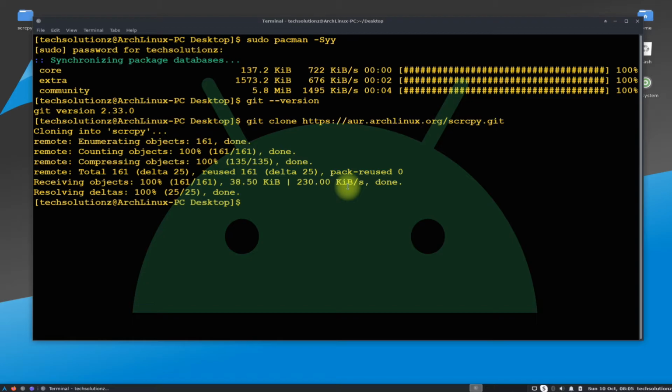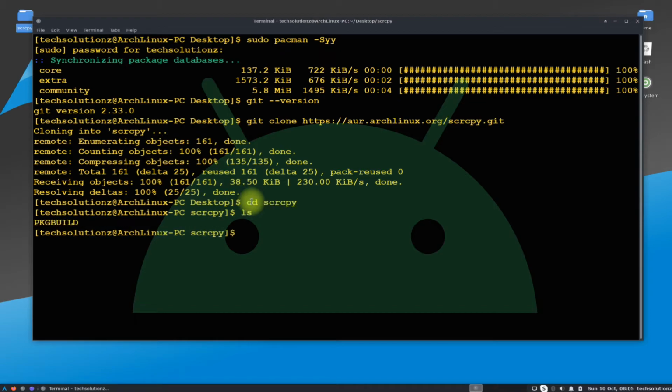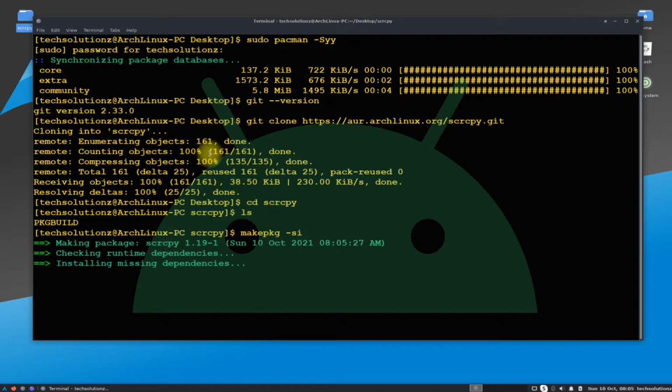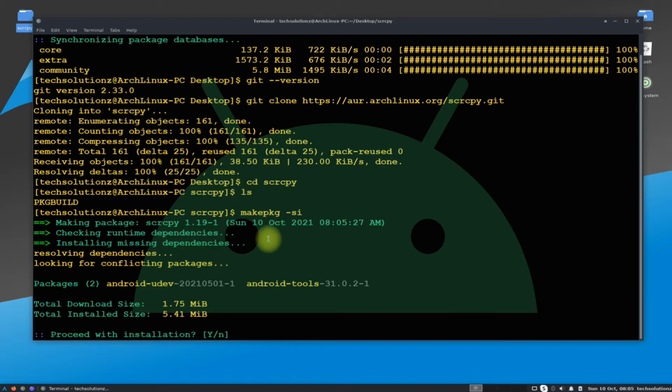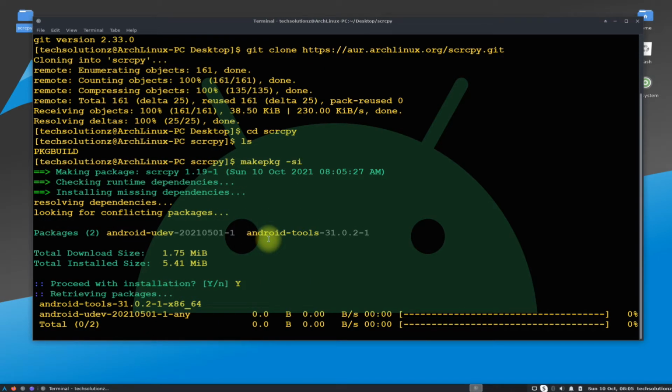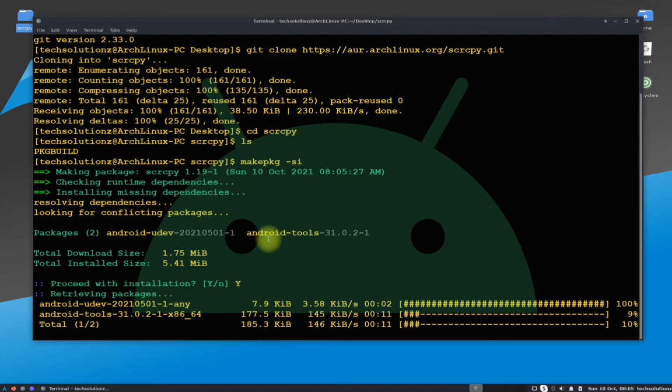You must be seeing a newly created folder on your desktop after cloning Git. Get into this folder. You can use ls command to list the contents of the folder. Let's compile and build. Use make package command to start making Scrcpy installer package for our Arch Linux. You might need to allow with a yes multiple times.